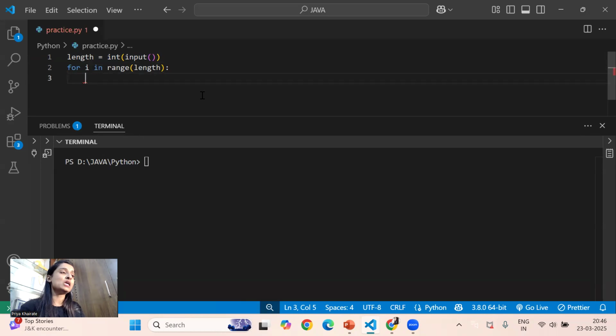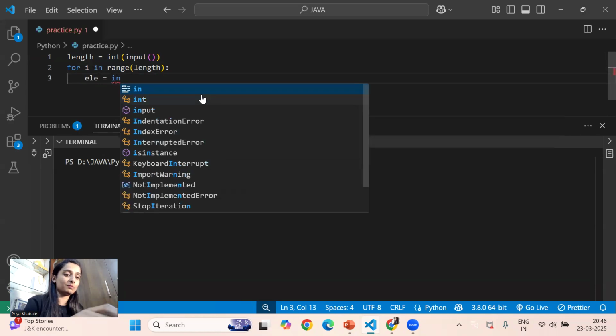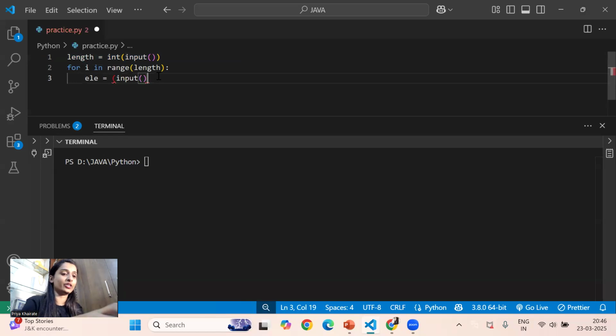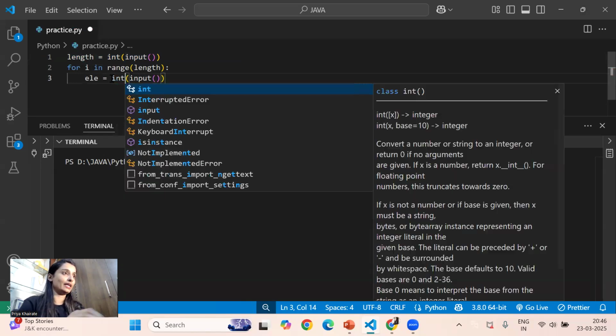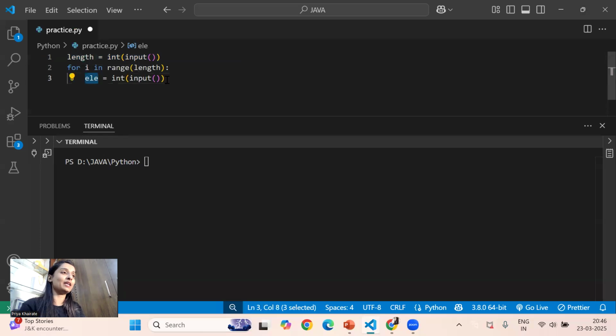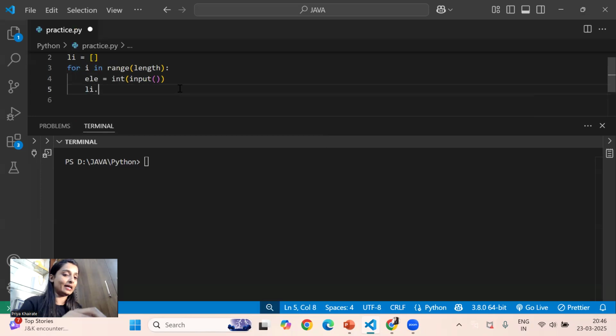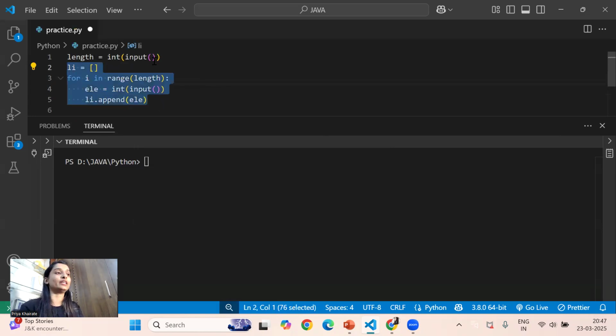Okay, on the next line, we will ask user to enter the list element. ELE is equal to input. Okay, whatever user will enter over here, we will convert it into integer like this, int. So now in ELE an element will come, that element we will append to our list. But where is the list? Let's create one empty list here. Okay, so now I will tell, go inside the LI, append whatever is there in ELE. That's all. So this will create a list of integers as per the length entered by the user.